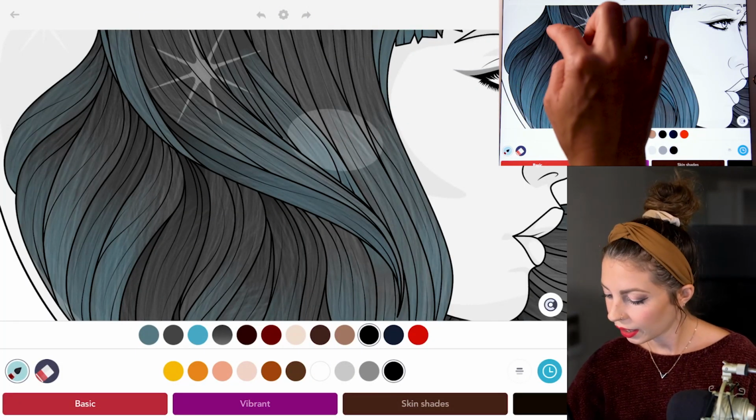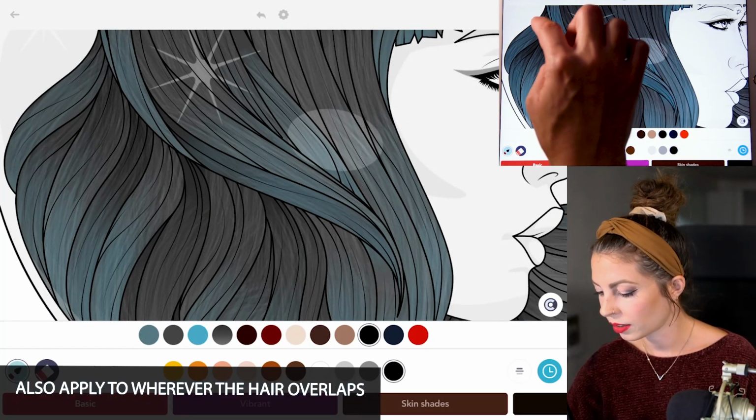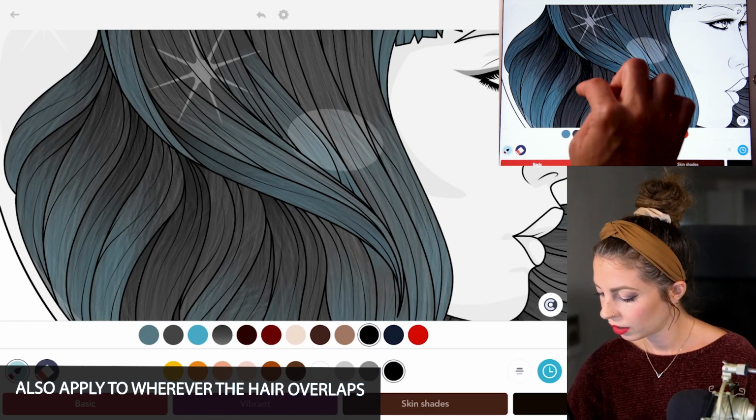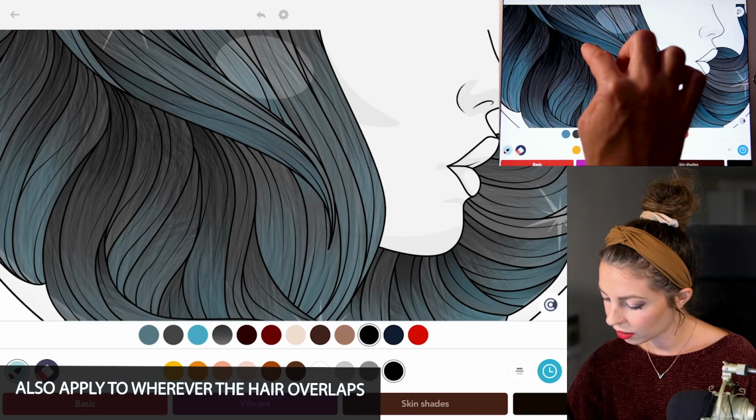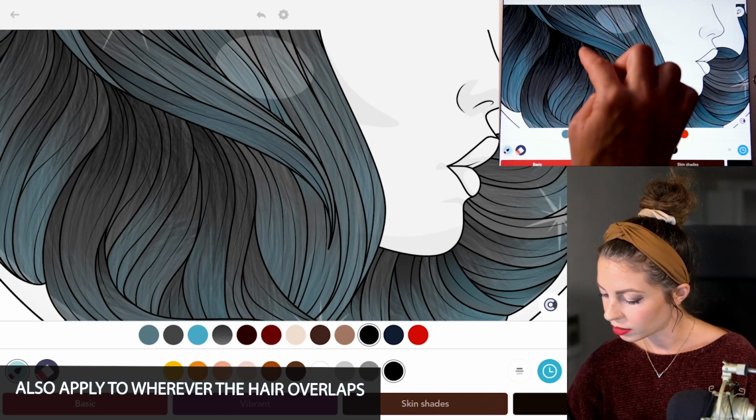Then I'll also do it at the top of the hair that's overlapping over here, so wherever the hair is going underneath the other hair. Starting to add some shadow.